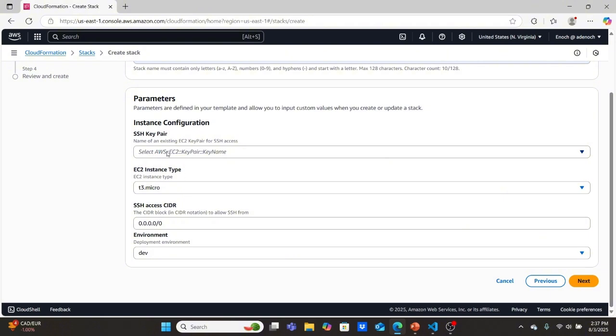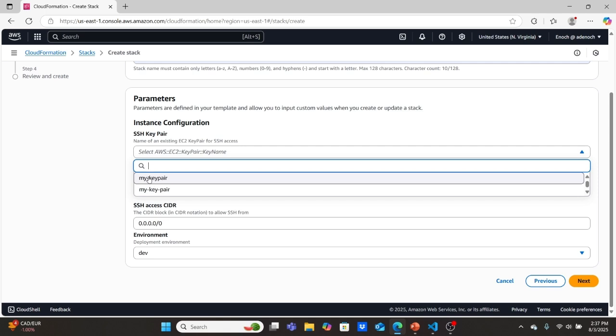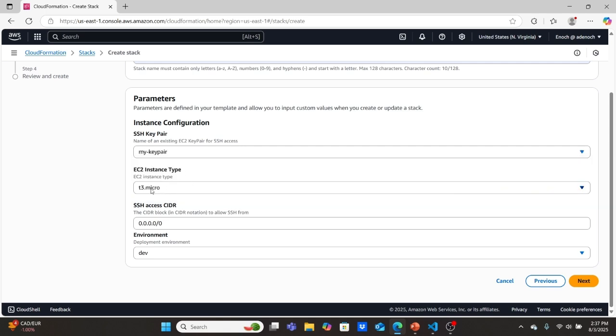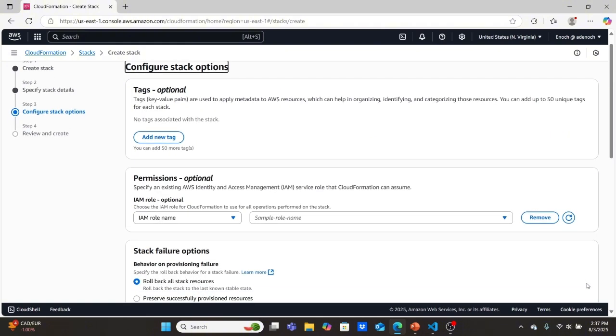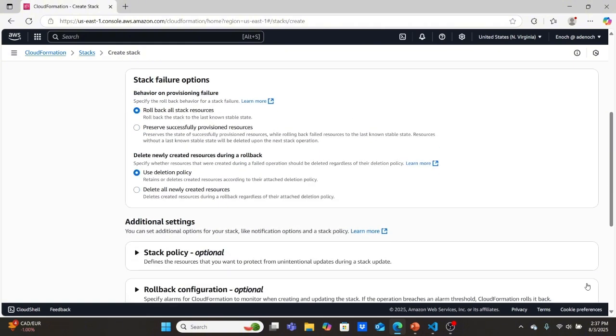So I will choose a key pair, and the instance type has been populated with the default. The SSH location has been populated with the default, and we will leave it at the dev environment so that it will not create the Bastion host. So we'll click next, then just scroll down.